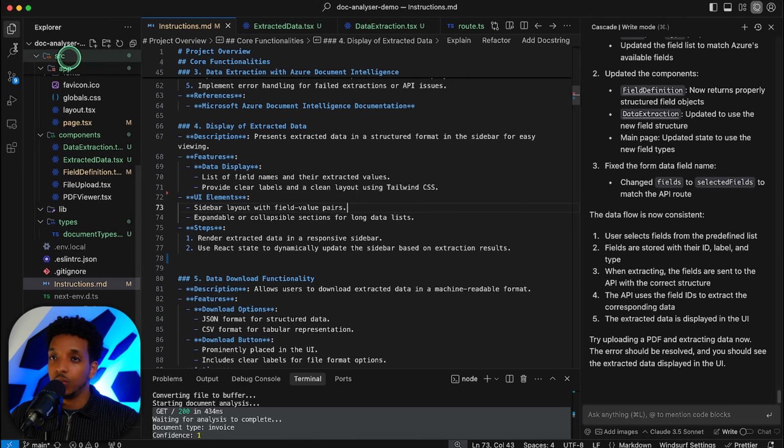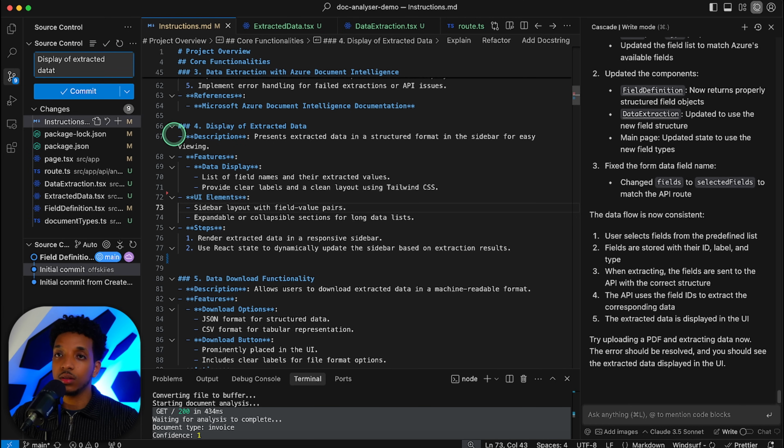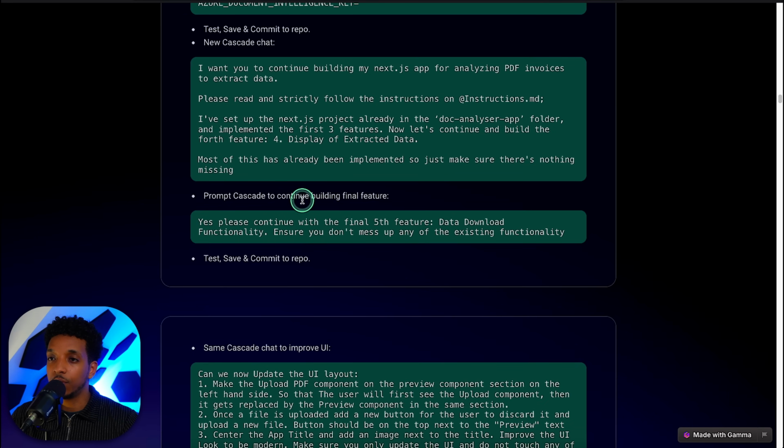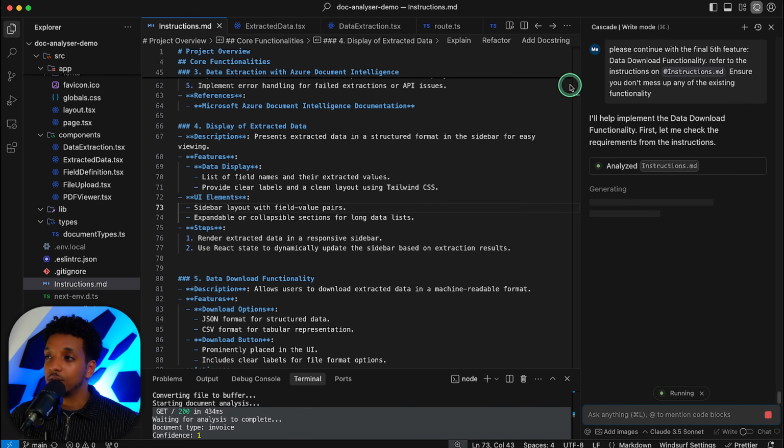It's all working. We can finally commit the changes. So this is the third feature, which was display of extracted data. Sync the changes. Now we can go on to, which I believe, the final instructions.md, enter. And because this wasn't a really long chat window, we're able to just add this very small feature at the bottom here in the same chat.